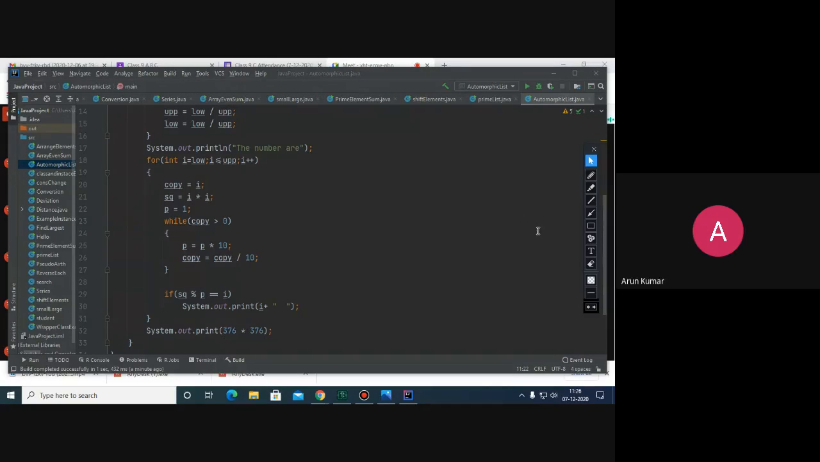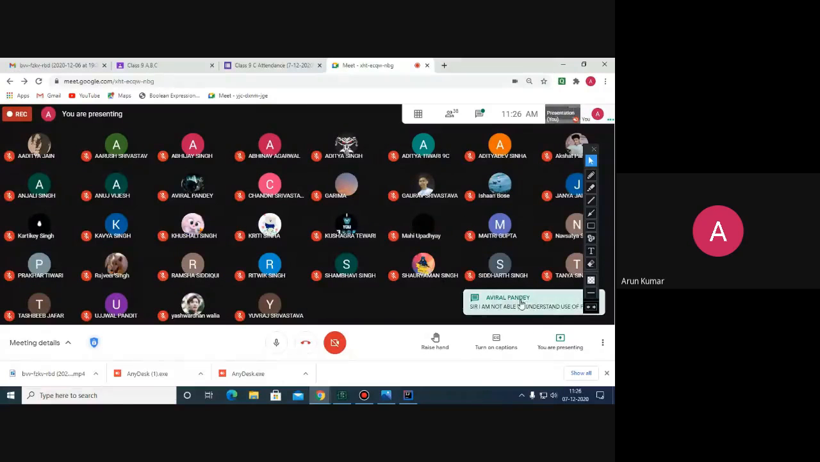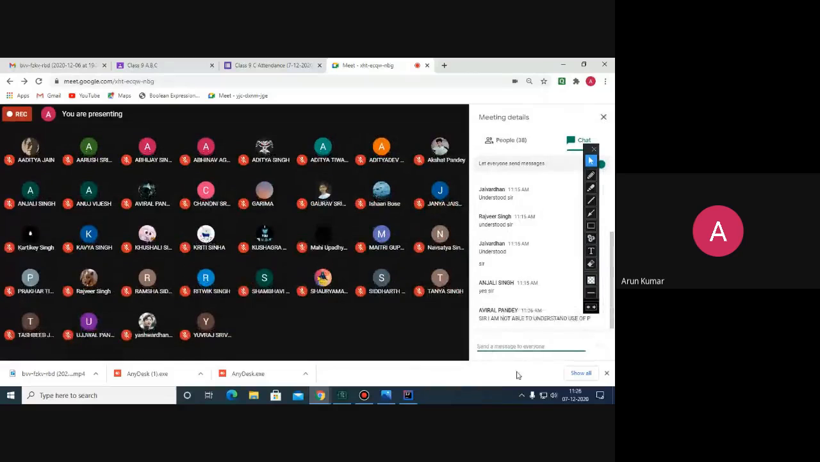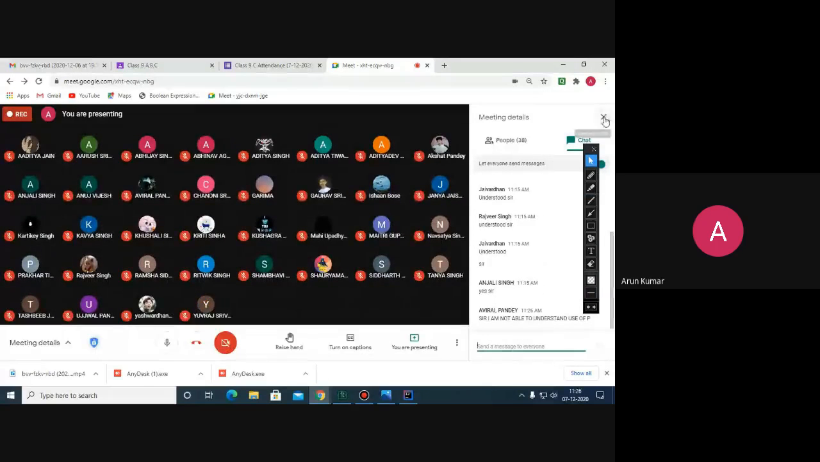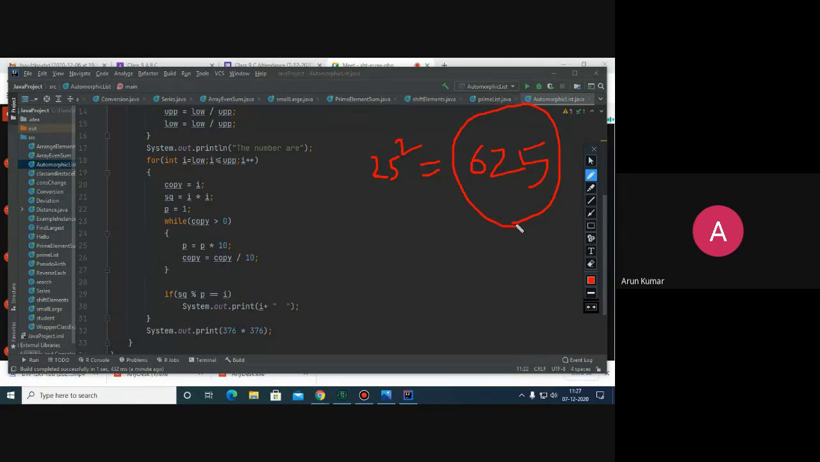Now anybody who is having any problem, please tell. Aviral Pandey, you are not able to understand the use of P. Okay. Aviral, beta, what is this written? Please cooperate and reply. Yes, what is this? So 25. And what is its square? 625.